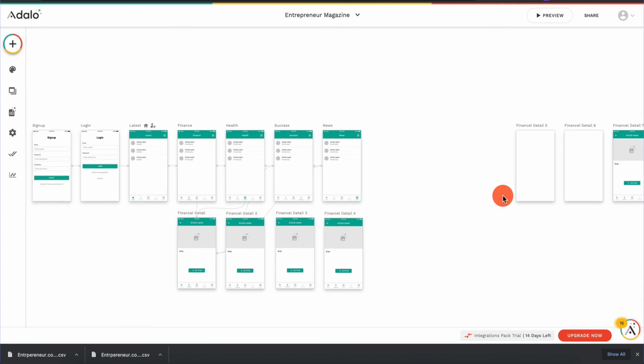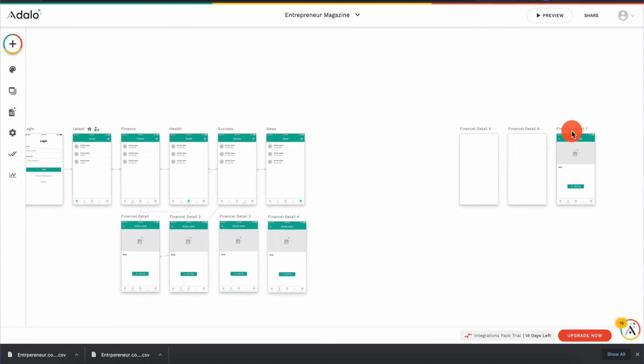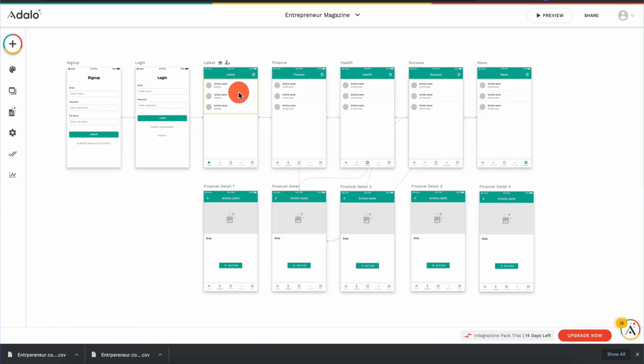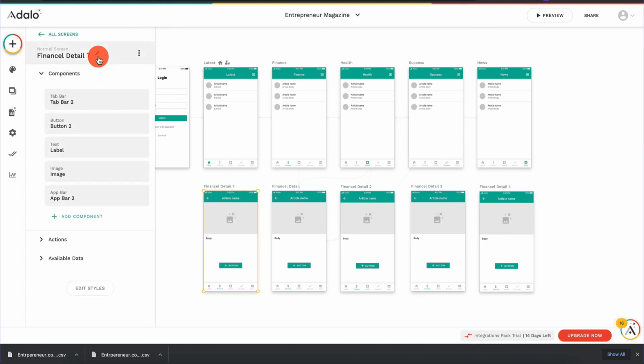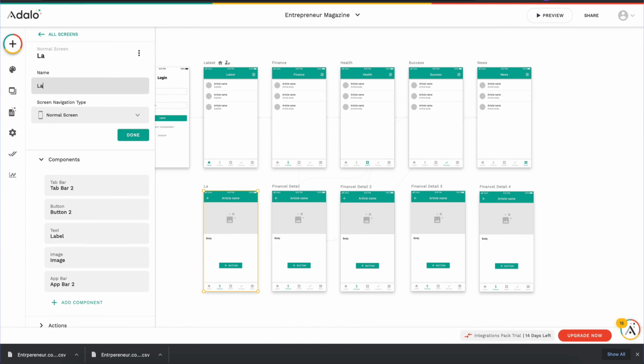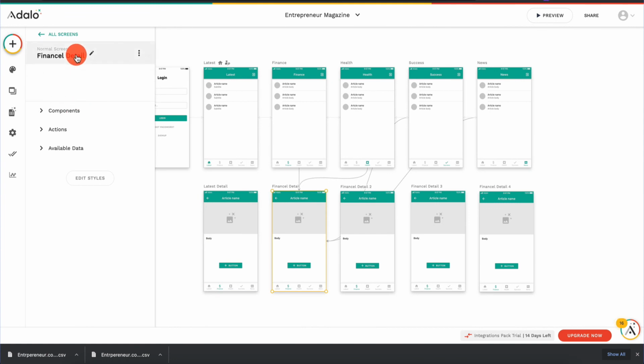So I'm going to copy another one here, and I'm going to make it a detail for the latest. And so now we just need to connect them together. You want to begin by changing the names. This is going to be latest detail. We're going to change this to latest detail. We're going to make this finance detail.